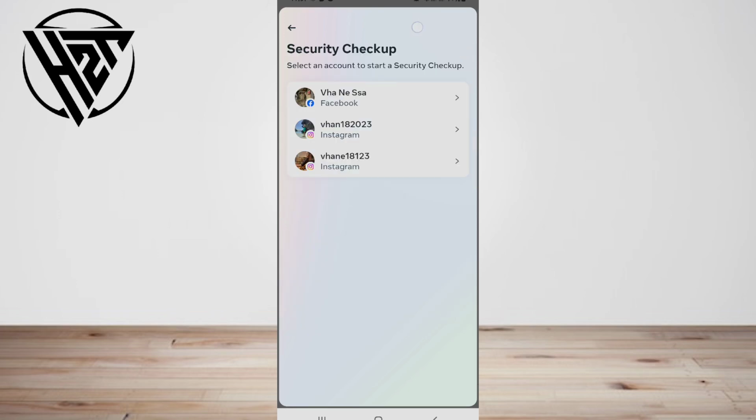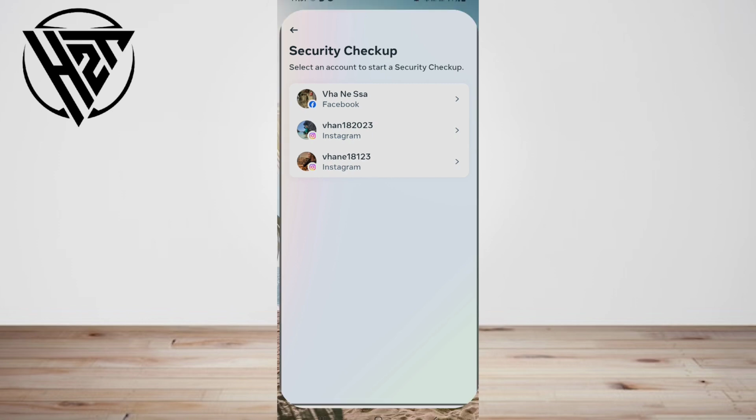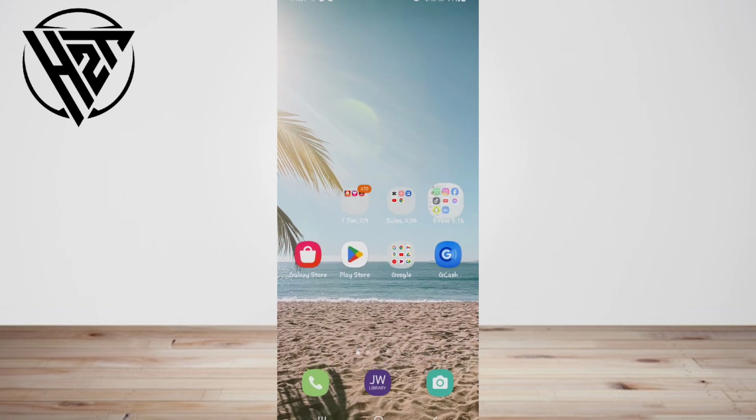Unfortunately, this method does not include deleted chats or messages in the downloaded data. It only provides a copy of your current account data with existing messages and chats.